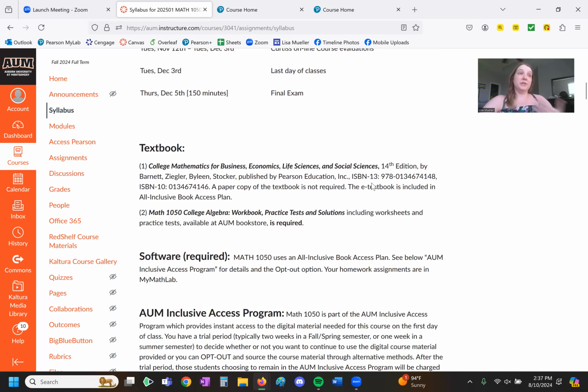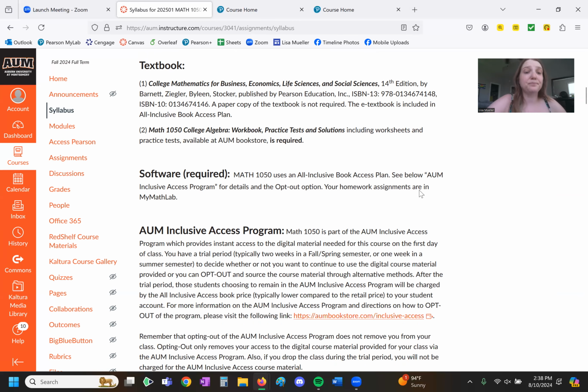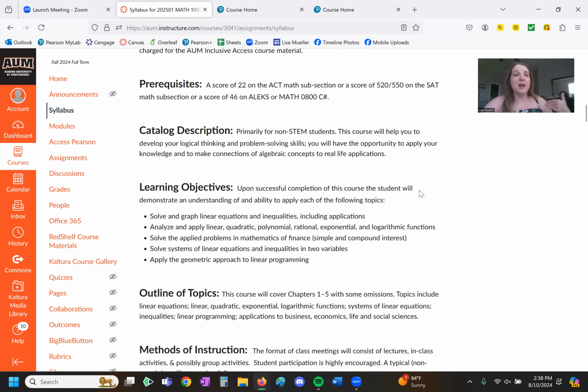We do have two different books that you will be using. One is the textbook, which you do not need to buy a physical copy of. It comes with the Pearson MyLab that you will be required to sign up for. And then there's also a workbook that is going to be available through the bookstore that is going to have lots of different practice problems, practice tests, and even some solutions of things that we will be discussing throughout this semester. And it's especially important because those will be some in-class activities that we will be doing all semester long. There's lots of information here.